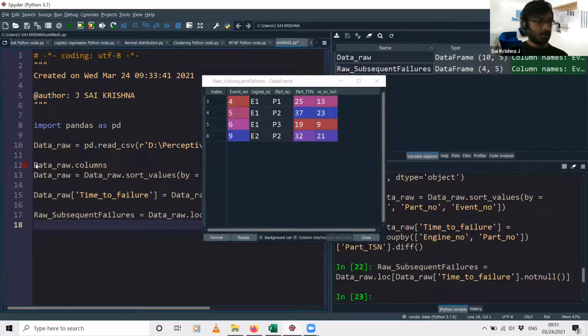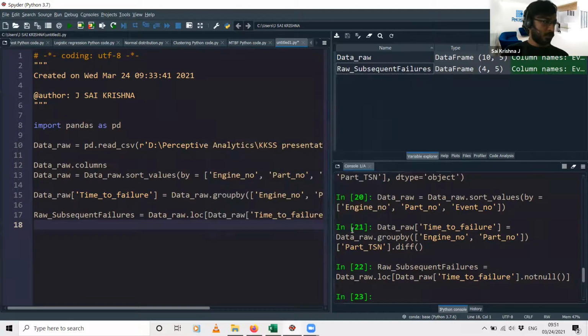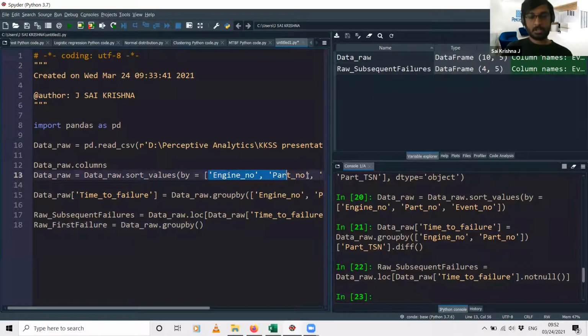All right. And then what we need to do is take the first failure. For that, I will write one more line of code. First failure is nothing but the minimum failure time for each part in each engine. So I will create one more data frame and give it the name first failure. For this we will again be using the group by function only. I'll type data underscore raw dot group by, same within each engine, within each part.